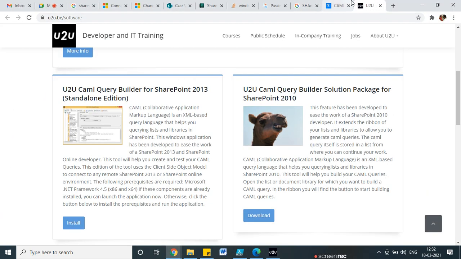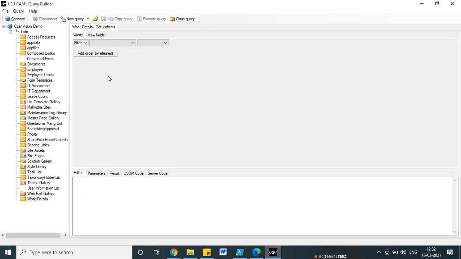So what we do, sorry, I close this part, go in CAML. Okay, so this tool, CAML Query Builder, helps me to retrieve and get the items. Okay, so here are two conditions. It means an And condition is associated with it. So how will I write it?